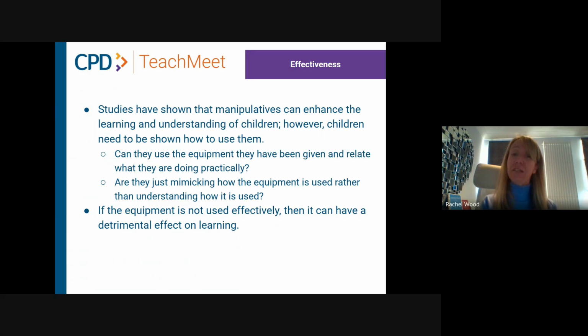If it's not used effectively, it can have the opposite effect, a detrimental effect on learning. They fidget with it, it distracts them, actually confuses them even more. So really make sure there's a clear rationale of why it's being used.